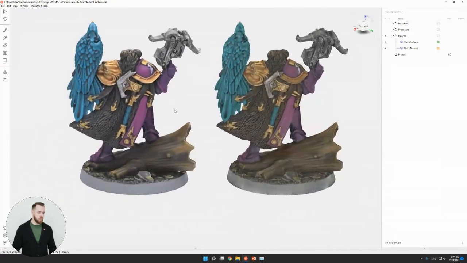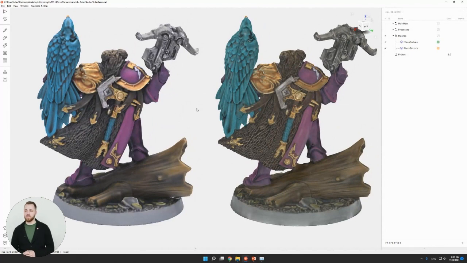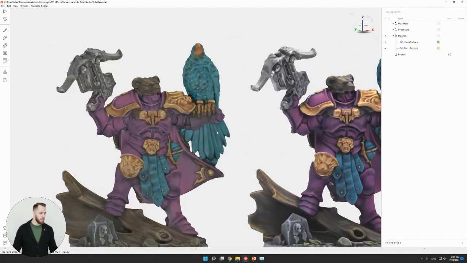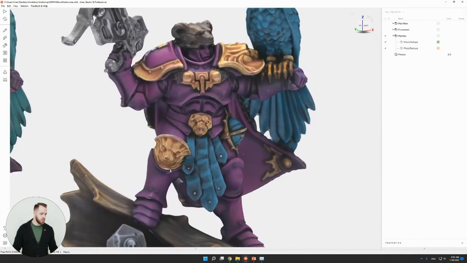So again, model on the left, photo texturing, model on the right, micro. If you check the model itself closely, you will see that the model on the left represents the original colors of the model, while the model on the right looks not as authentic. Okay. So again, let's have a few close-up shots.